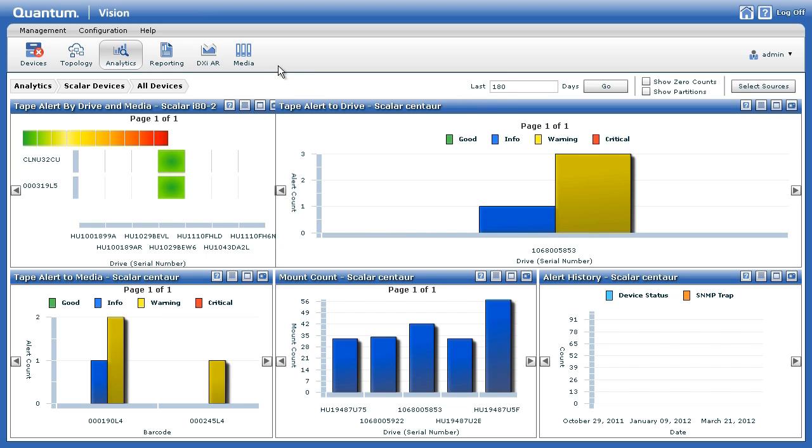Okay, so now that's out of the way, let's look at how these graphs can help you identify problems and determine whether issues exist with a specific drive or a piece of media. The tape alert by drive and media displays a summary of tape alerts generated by media and drives. Media is shown on the vertical axis and drives along the horizontal. A heat map indicates the number of tape alerts that have occurred for each cartridge in each drive. The color of the shaded square indicates the number and severity of the alerts that have occurred. Use your cursor to display a tooltip that shows severity and number that has been issued for the tape cartridge.